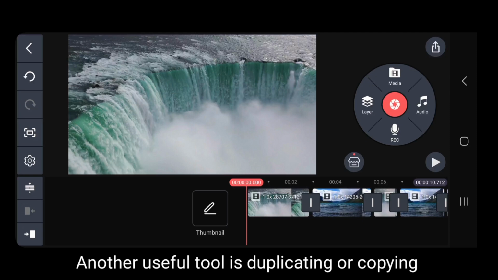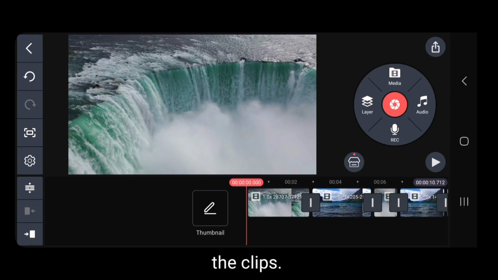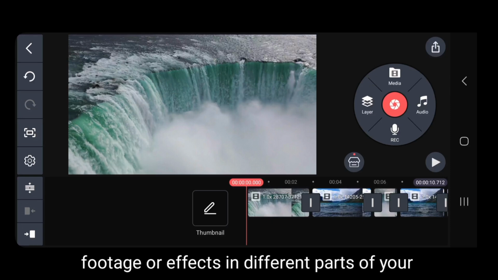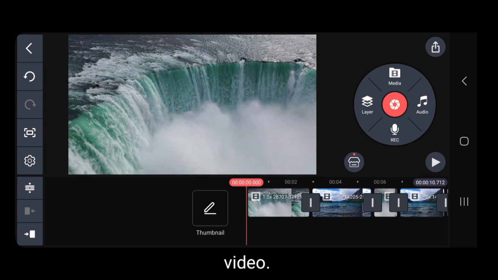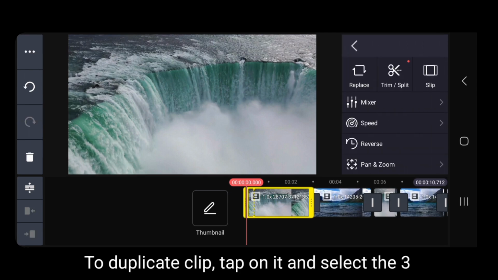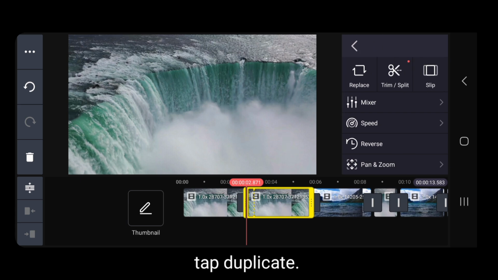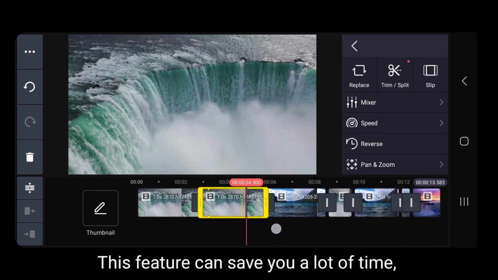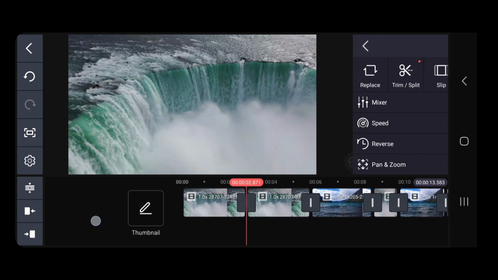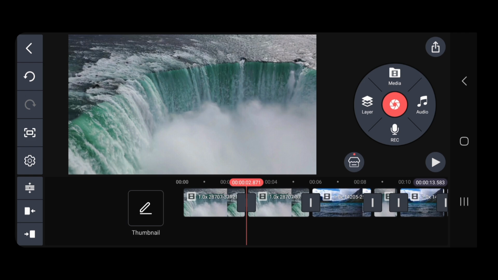Another useful tool is duplicating or copying the clips. It is great if you want to reuse the same footage or effects in different parts of your video. To duplicate a clip, tap on it and select the three-dot sign on the left side of the window and tap duplicate. This feature can save you a lot of time, especially when you're working on repetitive edits.